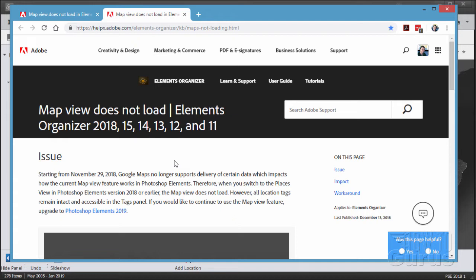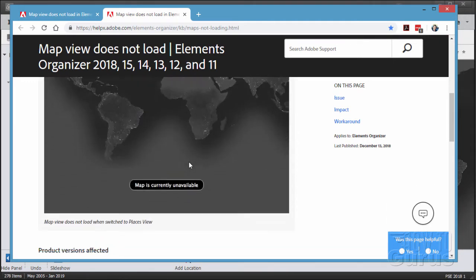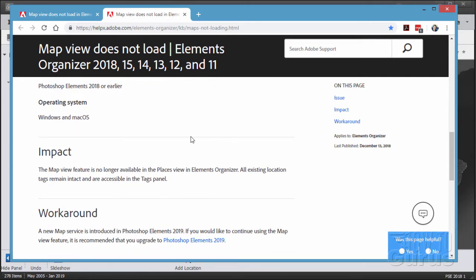Not really a very good recommendation if you don't want anything else over there. It's fairly expensive just for those maps, but if you find those maps very useful, then that's probably what you have to do. Now, one thing about the maps, and I'll come right down here. There we go. The location tags, that remains in there. You can still find all of your tags that you've placed on your images. You just won't see the map any longer.